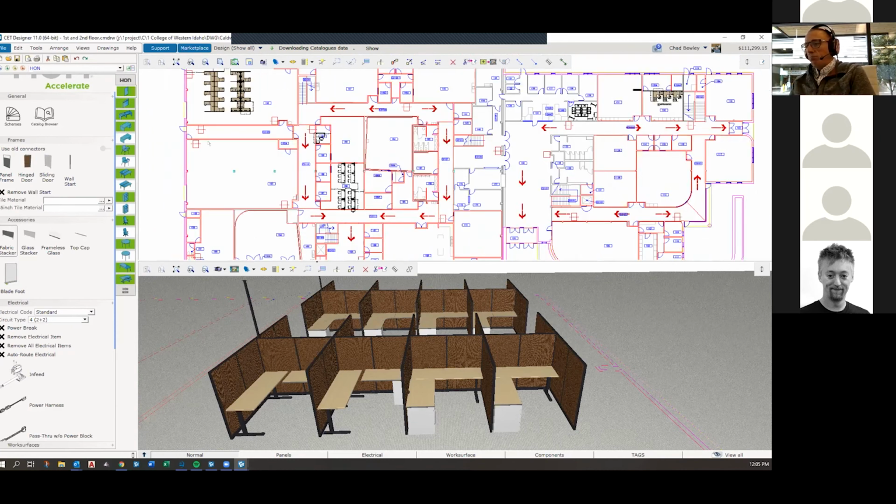I've got one follow-up. As a designer, where do you lose the most time? The blue circle of death. Yeah. It's the waiting on things.